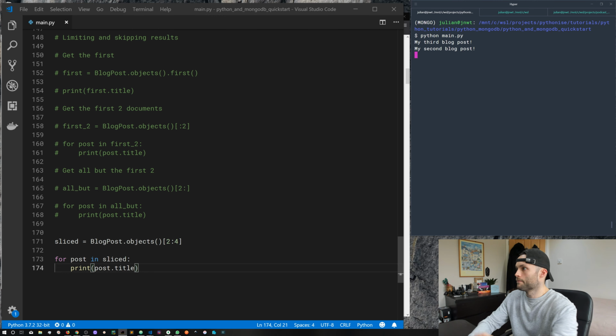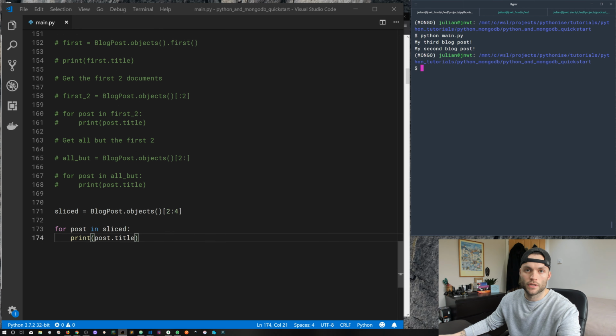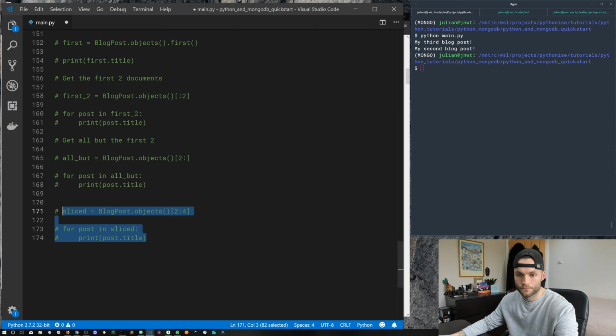Let's go ahead and run that. And there we go. So now we're taking a slice. This is going to be really useful if you're doing some kind of pagination. Let's say you've got hundreds of blog posts, but you only want to display 20 on a given page. You can use slicing here to only slice 20 documents from within a certain range. So this is how slicing is really useful.